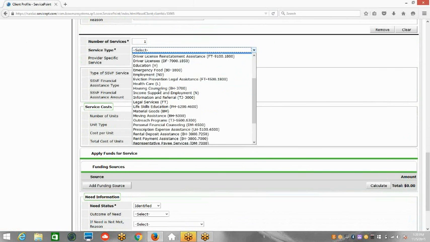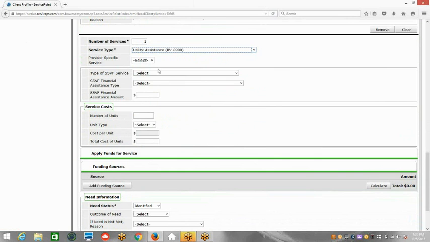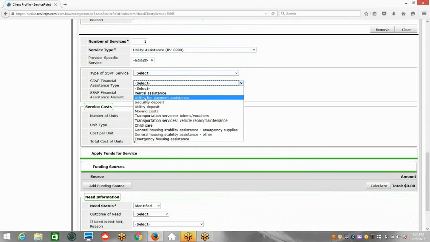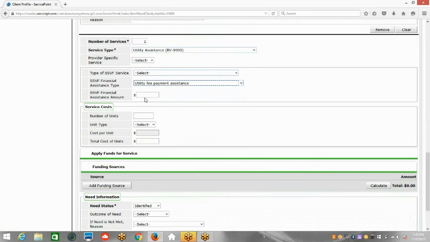The service type for this second service is going to be Utility Assistance. Have to fill in the SSVF financial assistance type again. Determine what the type is, and for this one it's going to be Utility Fee Payment Assistance. The amount for this scenario, I'm going to say it's $100.